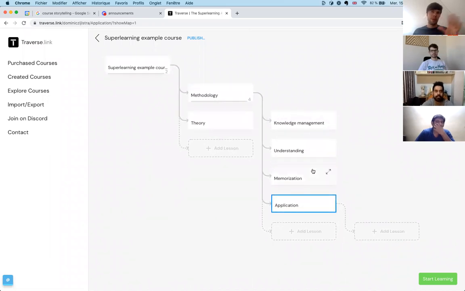So at this point, where we have it outlined, we can move stuff around if we want to. Like you could move stuff like this. You can move it inside another lesson, or you can move the position just by dragging it like this.